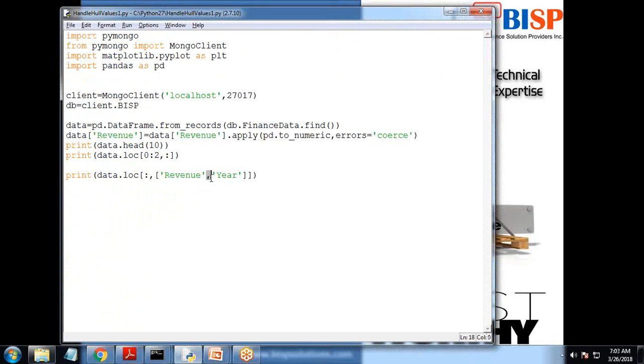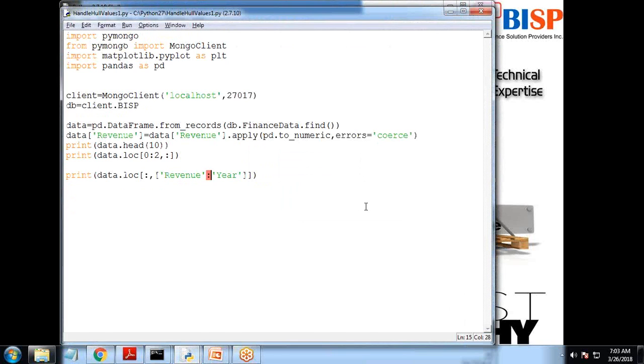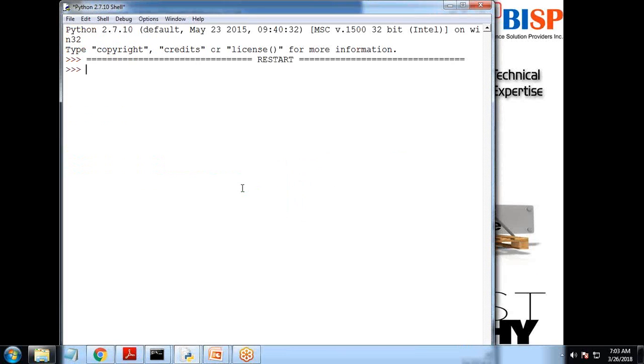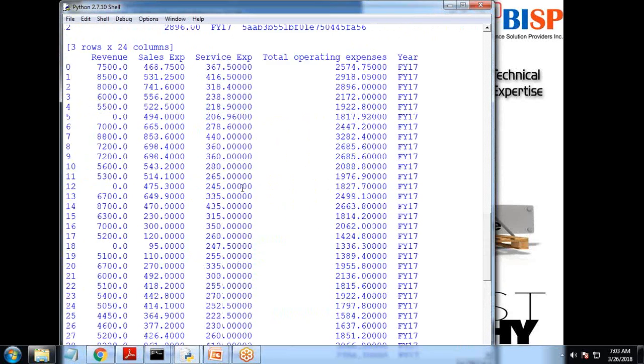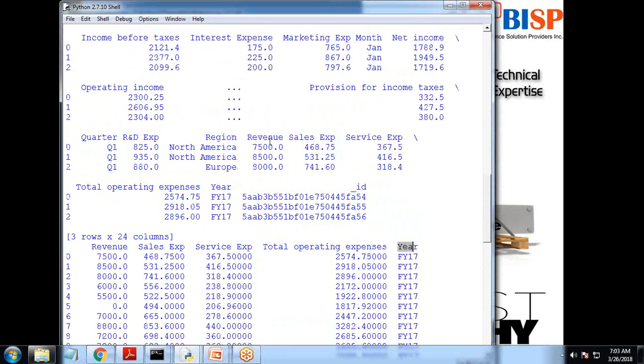And if you want, instead of a comma, if I use a colon, it will display all the columns which fall between revenue, comma, year. So you can see it displays all the columns between revenue and year. So we have revenue, sales, service experiences, total operating expenses, and then year. So 1, 2, 3, 4, 5. Sorry, 4 and 5 columns are there.